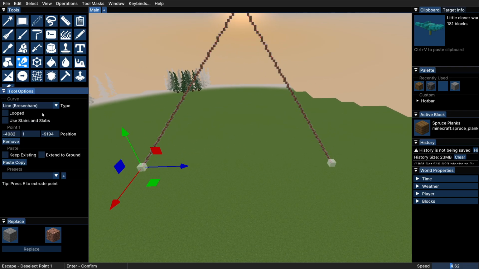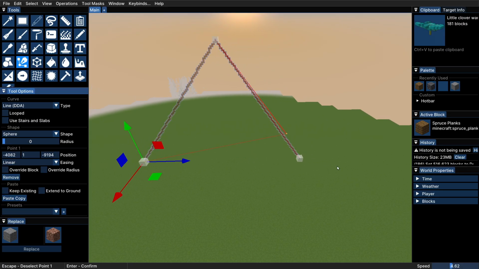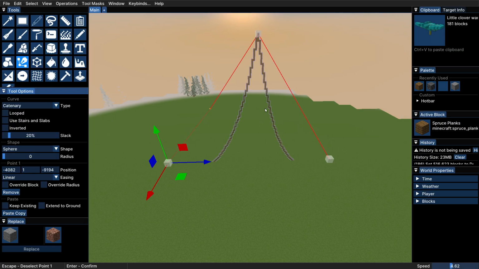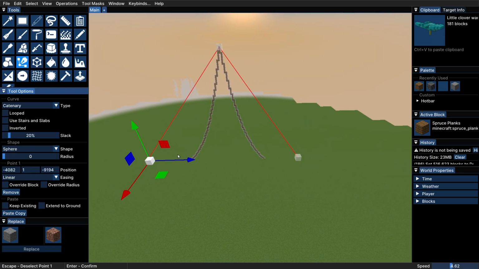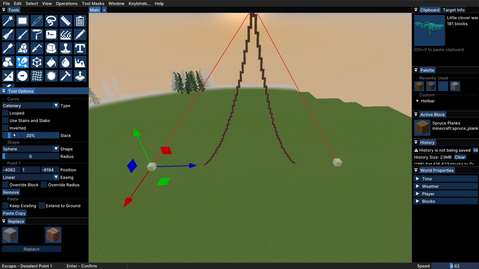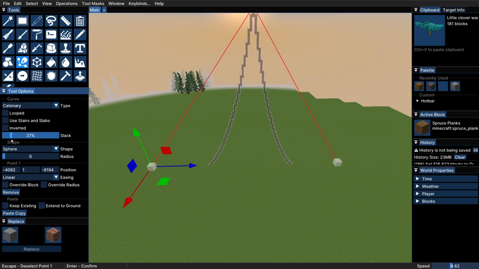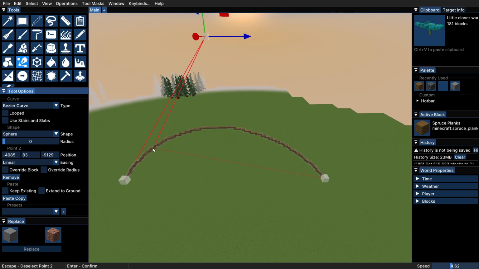So you've got the normal line, which I never really use. You have this one, which I usually use, and it's just a little bit thicker. You can also do the catenary, which, as you can see, really changes the slackness of these lines, and you can change the slackness on this slider as well. But I use this mostly, the Bezier curve.